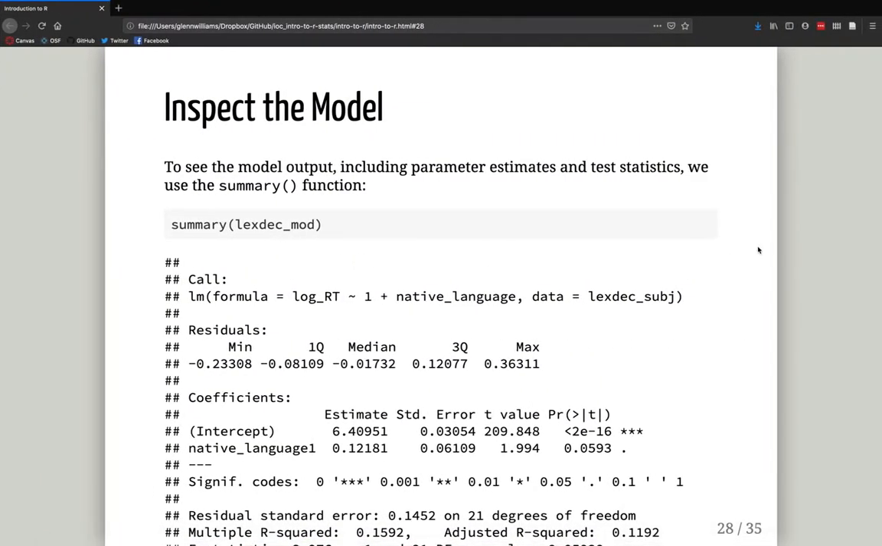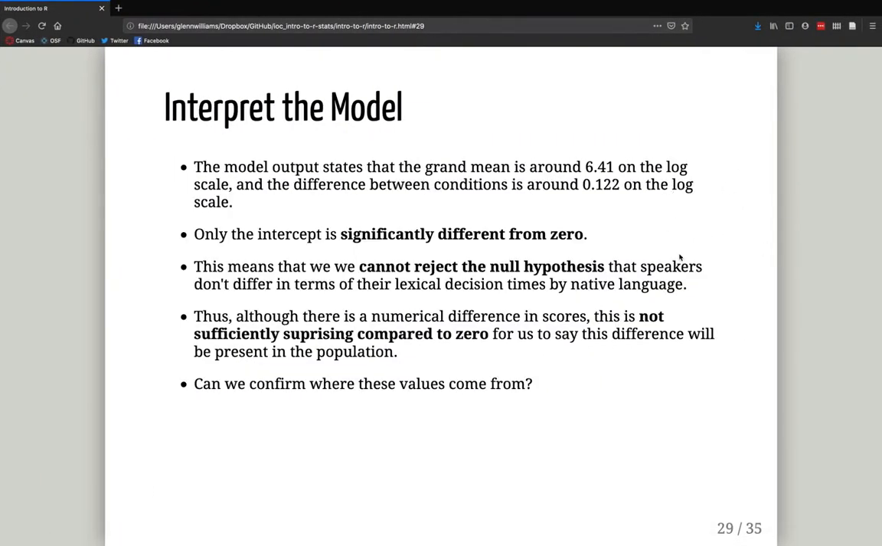So now if I return to this output, this basically gives that full interpretation of what I've just talked you through. So the intercept is the grand mean on that log scale, and the difference between conditions is again about 0.2122 on that log scale. Only the intercept is significantly different from 0, but we don't really care about that. All we care about is that difference on the slope, which is showing the difference between the two conditions.